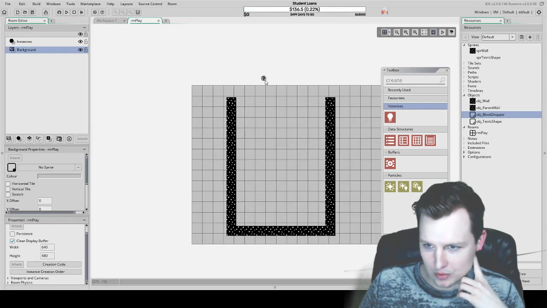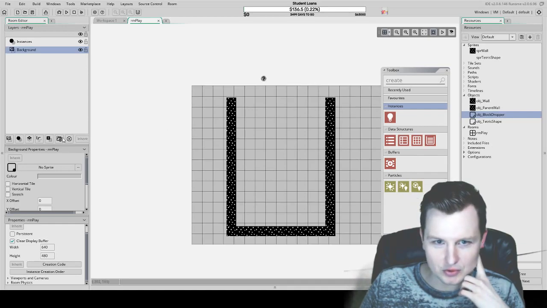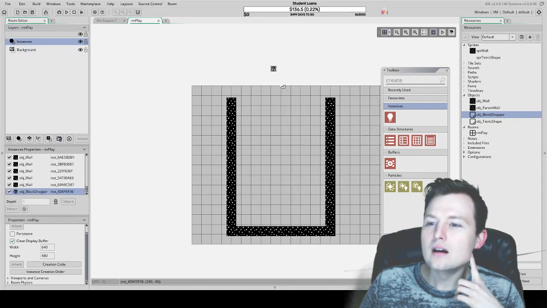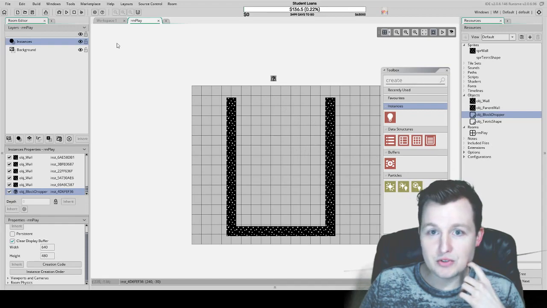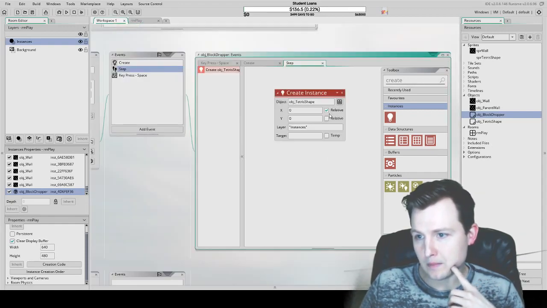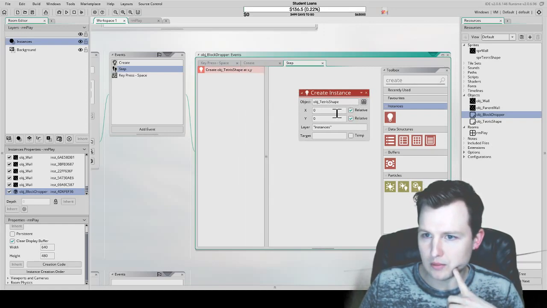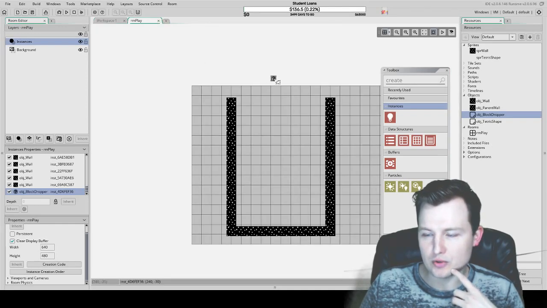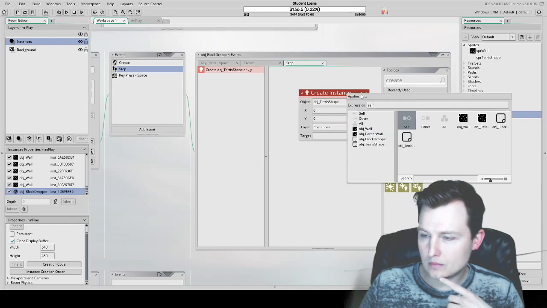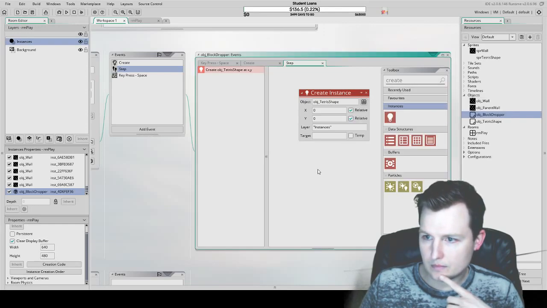But since my little controller is here, I'm going to try to have it positioned more towards the middle of the room. And when you check the relative box here, it's going to create this instance relative to where my little controller is. Yeah, that's what I want. Okay.